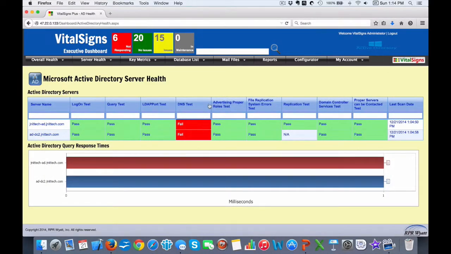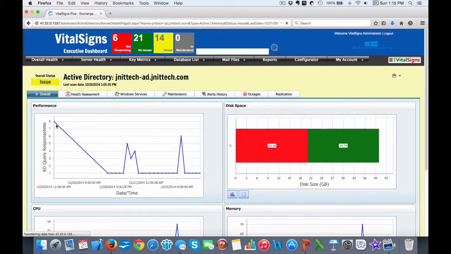So in this case, for the purposes of the demo, I just set it up to monitor 2 different Active Directory servers. This Active Directory health page is designed to give you the overview of how they're doing. And if you wanted to do a deep dive into any one of these things, you just click on that particular row, and that pulls up the detail page for the particular server that you're monitoring.